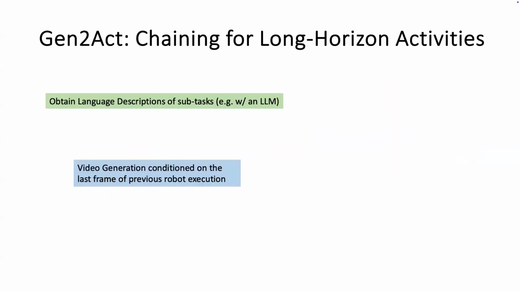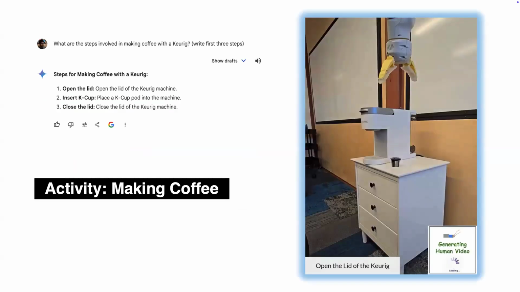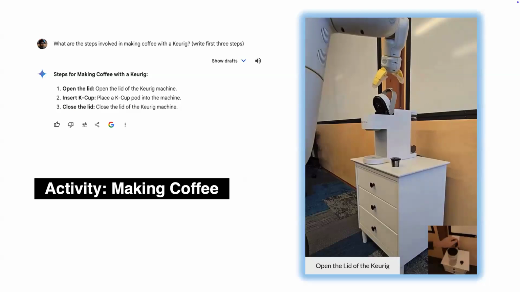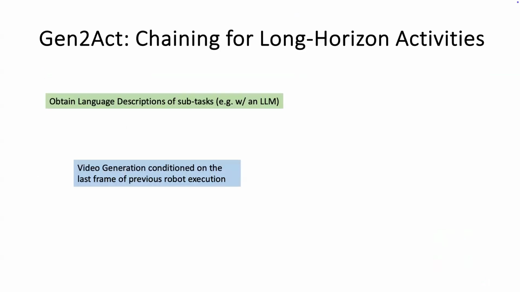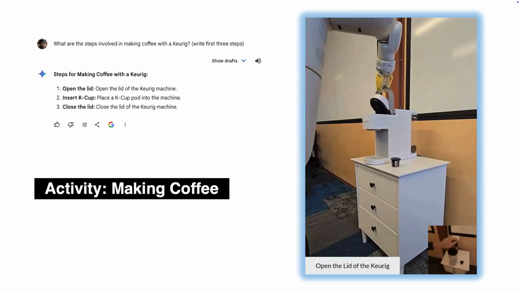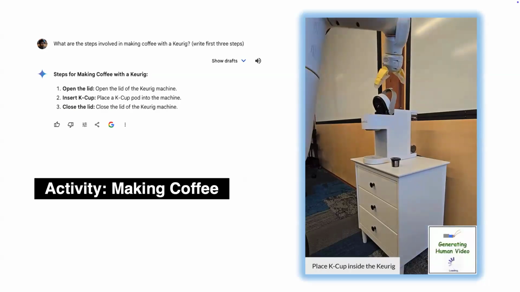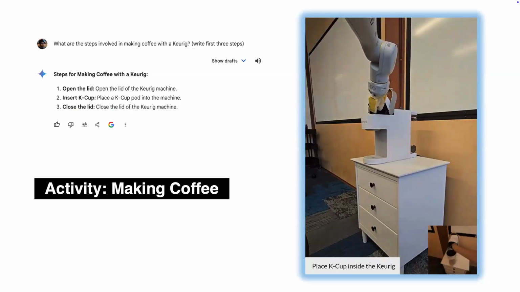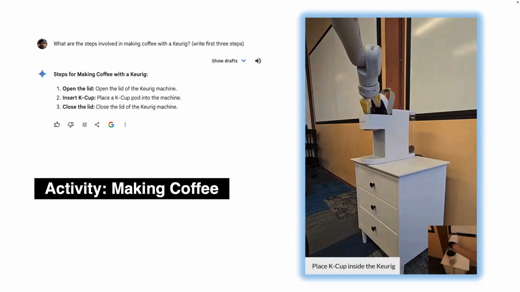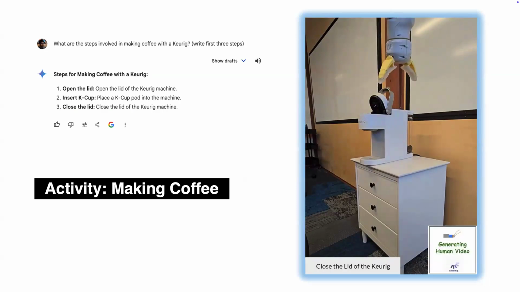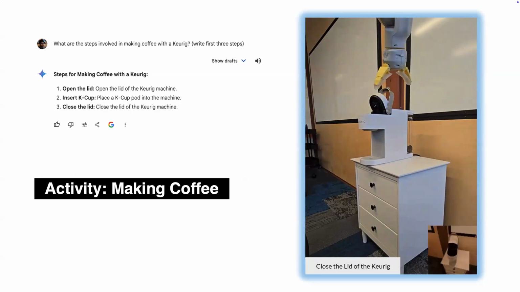And as I was saying, one of the benefits of using these pixel-based visual plans is that you can, for the first time, chain these to create long horizon tasks. So for example, here's an activity of making a coffee. The first step includes opening the lid, and you look at the opening the lid video being generated. Using the last frame as the first frame of the next task, you can generate the next part of the video, which is inserting the K cup. And this is the plan for inserting the K cup. Again, using the last frame of this sub video, you can now generate the next part, which is closing the lid. And then you can chain all these different actions into the final robot action as well. And you can do this long horizon task as well.